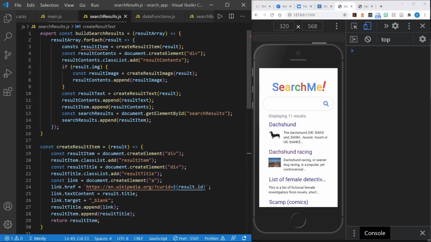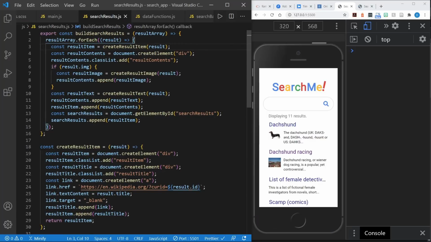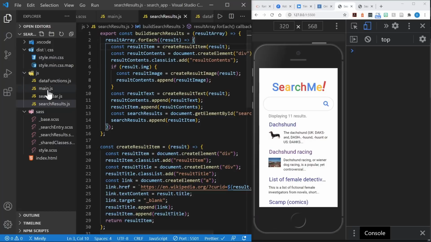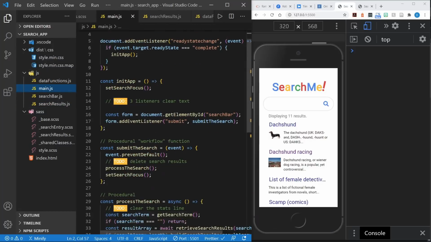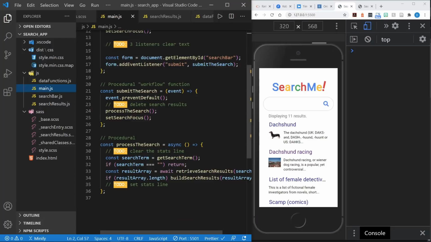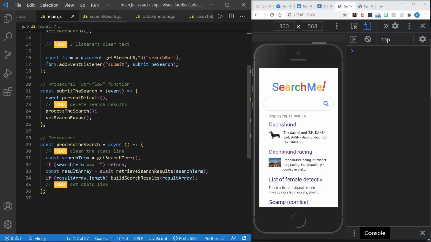Let's go back, and we have an extra S in the const definition. We'll save that. Now let's look at the file tree and go back to the main, and we'll hide the file tree again so we can see everything. And we're in our process the search function, and now we have defined build search results, so we need to clear the stats line and set the stats line in order to complete this function.